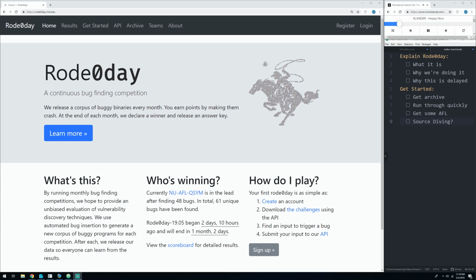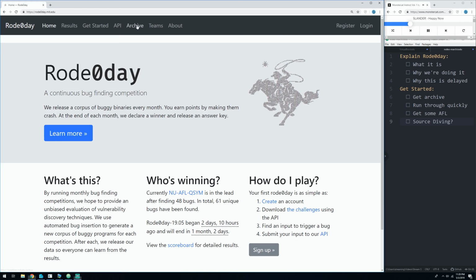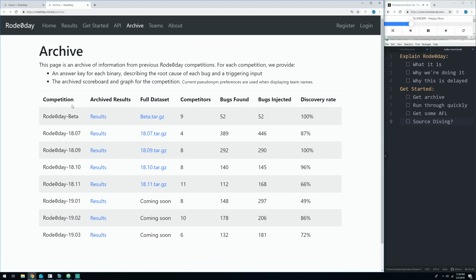It's a competition run by a group of mostly academics, plus I guess Lincoln Laboratories, which doesn't quite count as academic, but they kind of are. I mean, they're associated directly with MIT, so kind of academic-y. But it's a competition that's run by this group of people. Every month they run this. So they've got an archive here we can pull up. Looks like it's been running since July of last year, so almost a year.